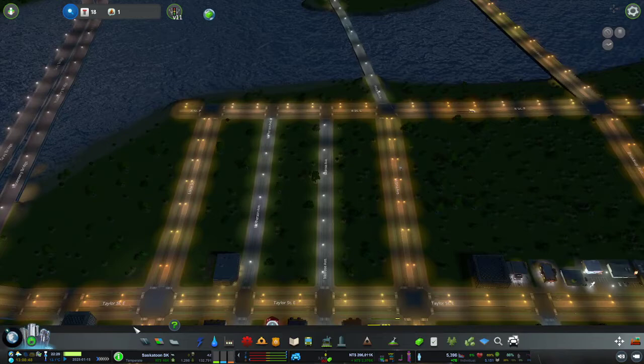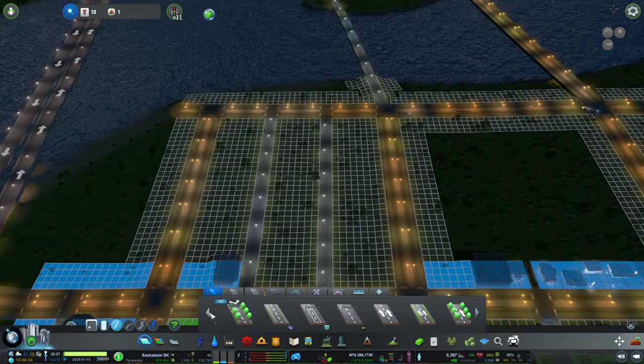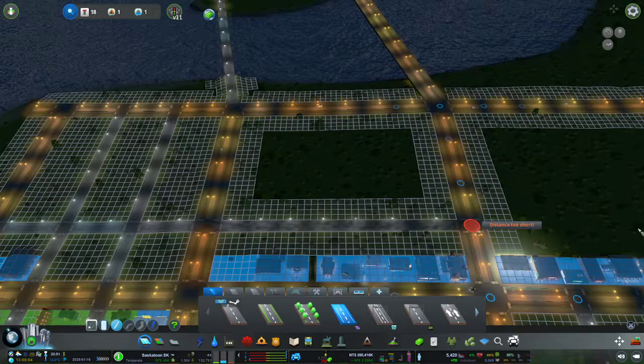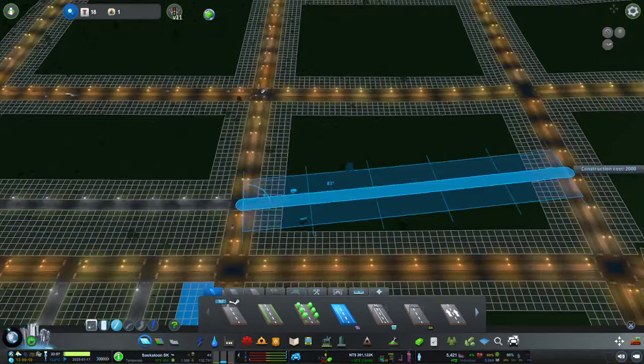Let's go back to Bike Road, which is my go-to road, and I just want to allow people to bike around, and it also reduces traffic in the city. It's a little more expensive, but it's worth the trade-off as far as I'm concerned. There we go, and we'll bring it all the way to there. That's how it actually goes in real life.